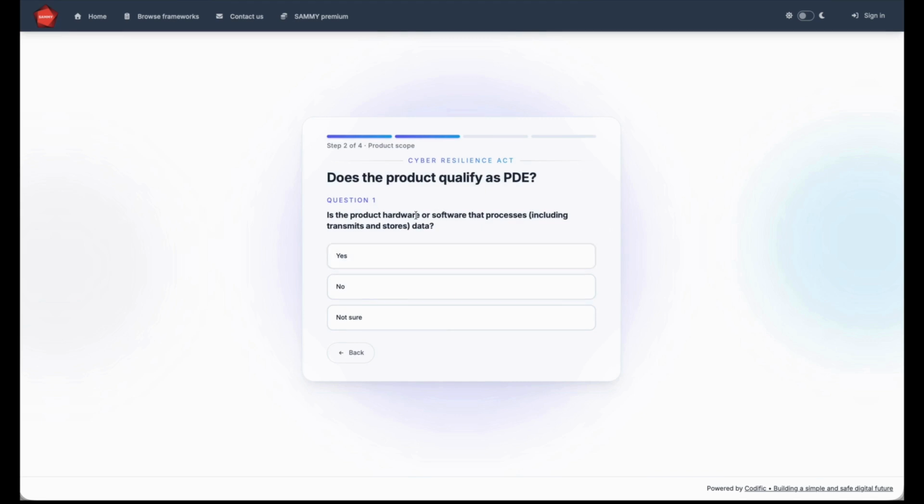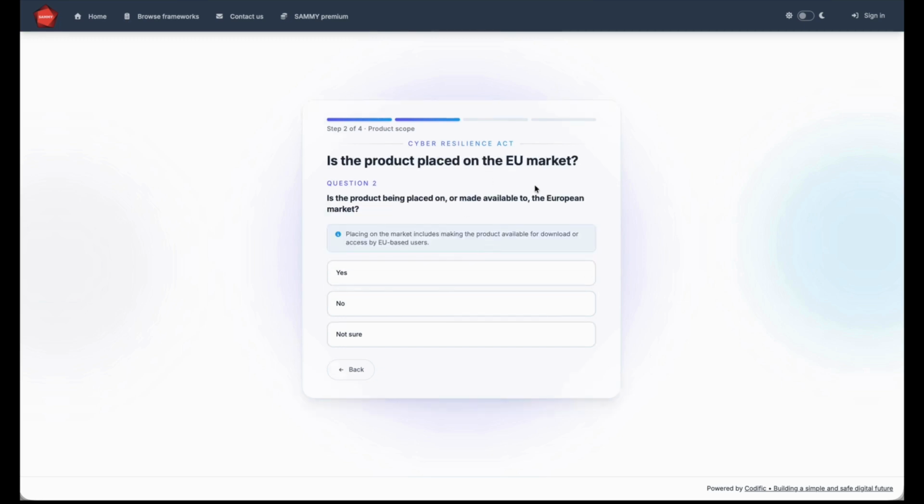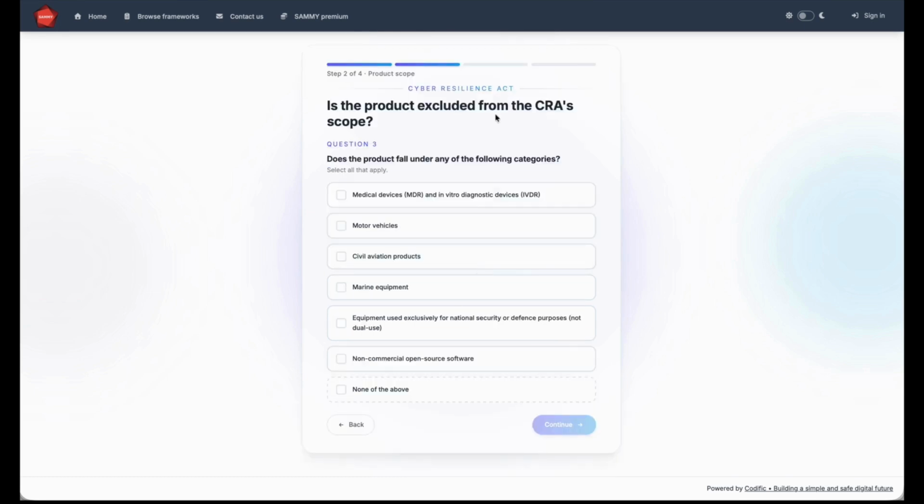Let's say your product transmits and stores data. It's a hardware or software product, and it is going to be placed on the EU market. Clearly, if you're not working on the EU market, you don't have to comply. The next step is asking for certain exclusions from the CRA scope. Medical devices, motor vehicles, and so on. Most likely, you're going to pick none of the above.